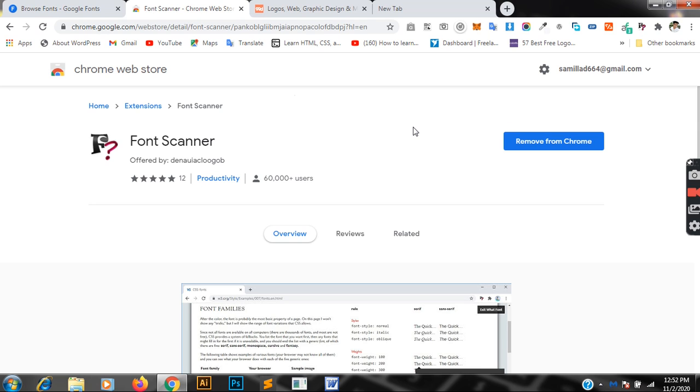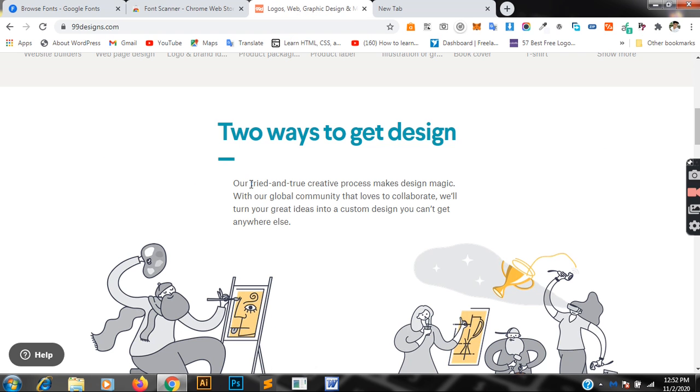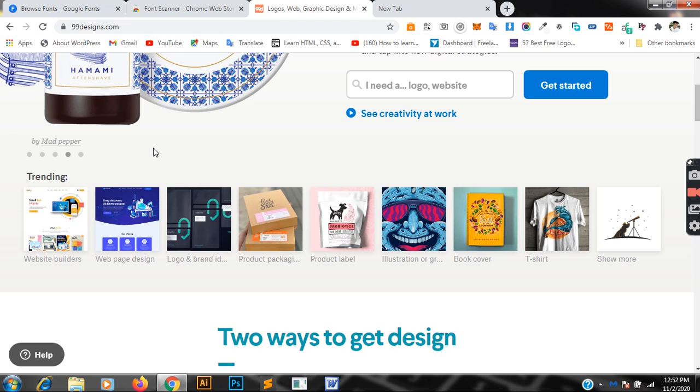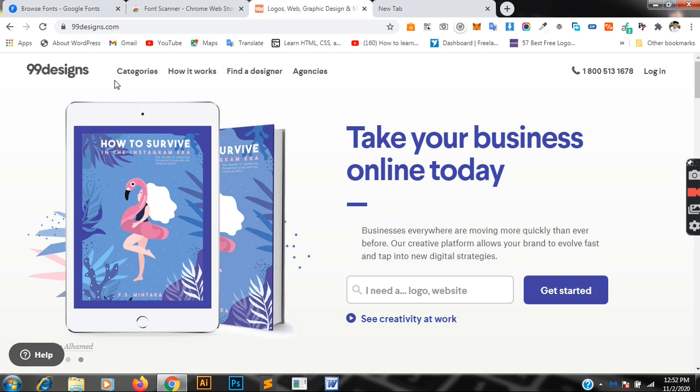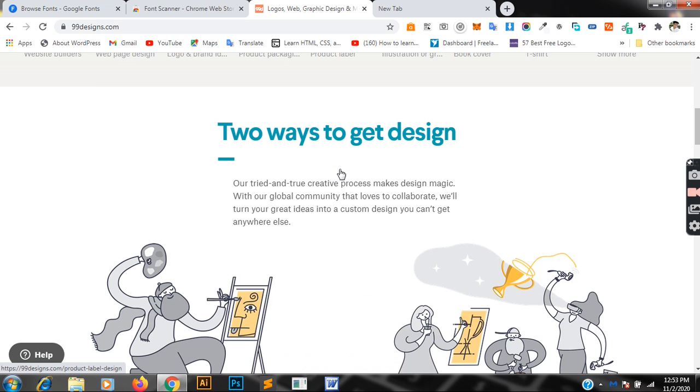Now, go to the website you want to know about the font. For that, we will use a website called 99designs.com. This is very popular among designers. So in this section, we want to know the font name, color, height, weight they are using.